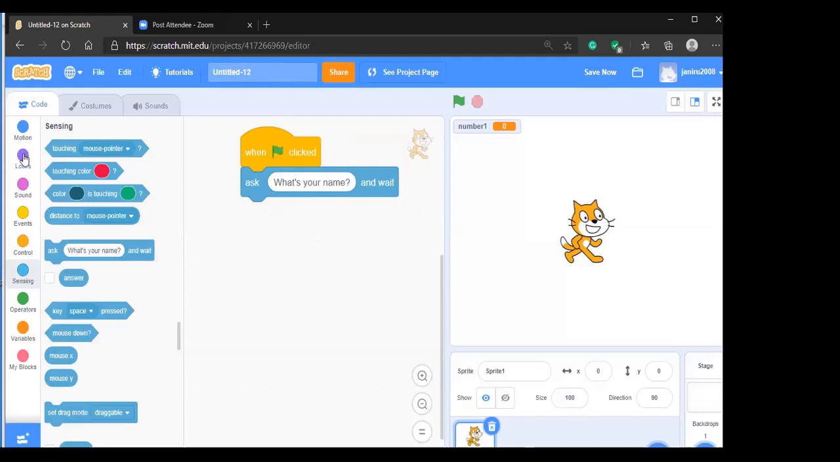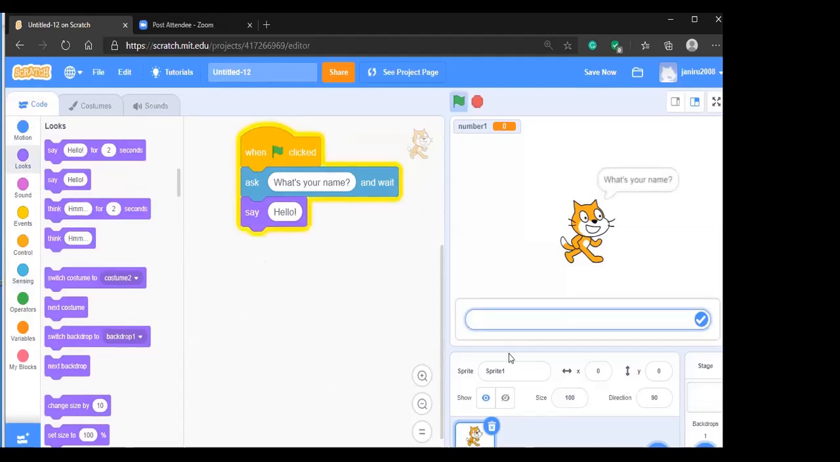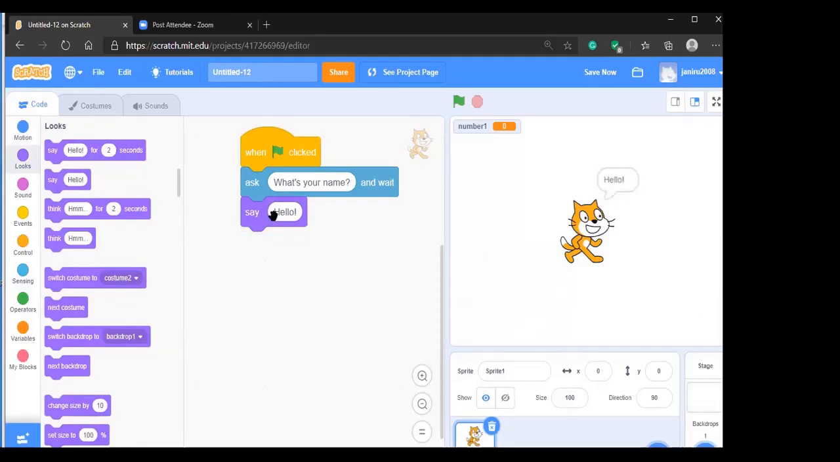For that, what I want to do is I want to go to looks, and again I will try to print it. So now if I run, and you give the name, it prints not the name, hello. So instead of this hello, you want to print the answer. So what you want to do is you have to get the answer.